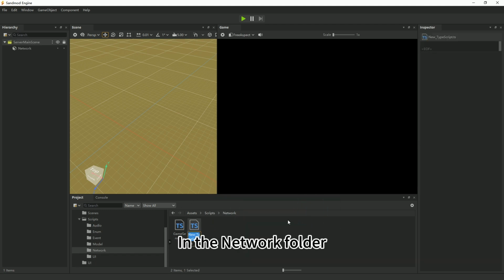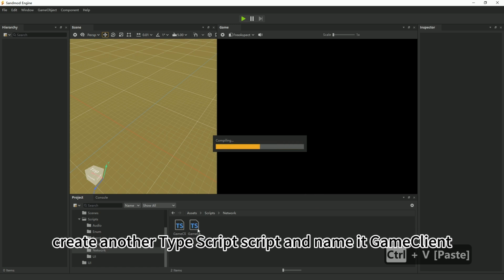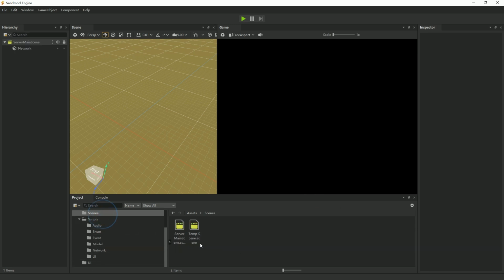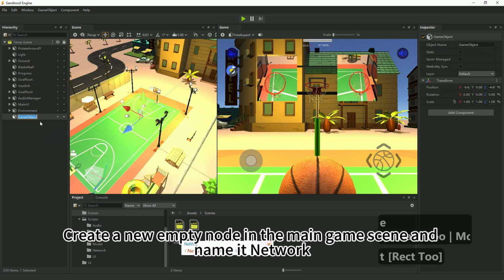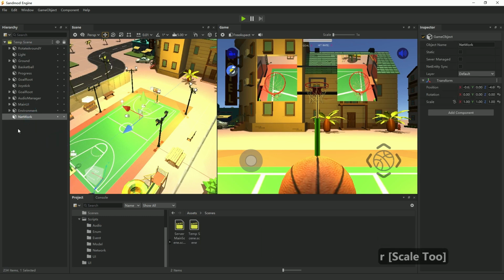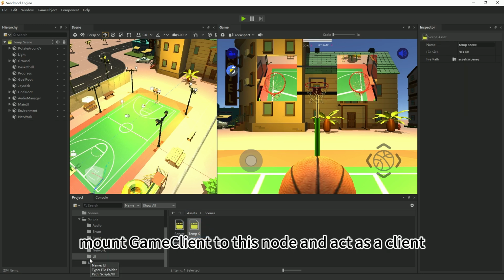In the network folder, create another TypeScript script and name it GamClient. Create a new empty node in the main game scene, and name it Network. Then, mount GamClient to this node and act as a client.